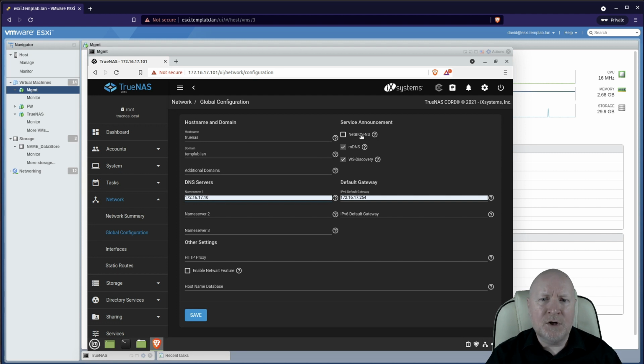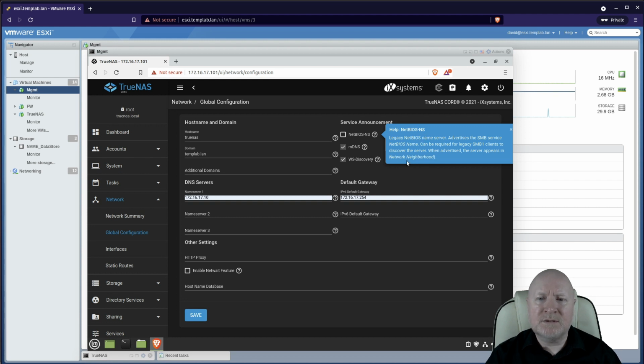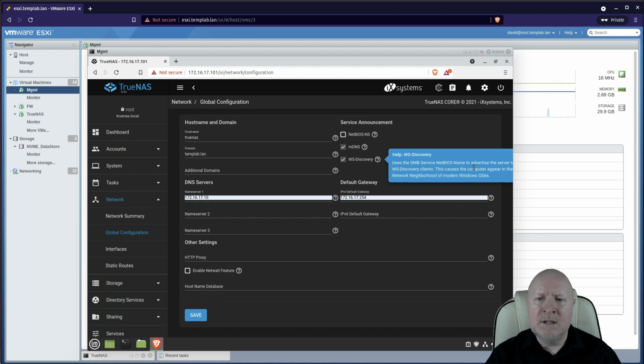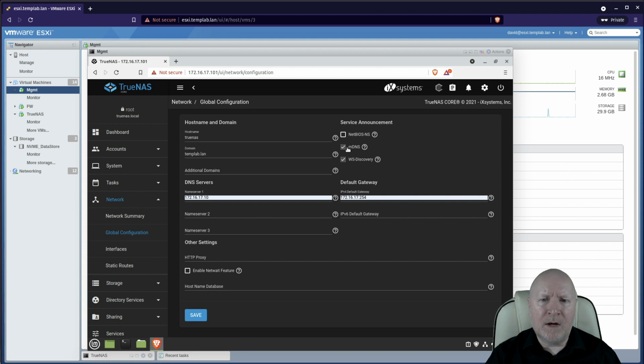We've got a legacy version of NetBIOS and a slightly newer version. Incidentally, a lot of these fields have a little question mark against them, which is useful. It's like a mini help system, if you will. If you click on a question mark, for example, this is a legacy NetBIOS naming service system that goes back to the original SMB version 1 more than anything else. Whereas WS Discovery is newer, if you will. So I don't need to change anything there. I'll leave that one there.